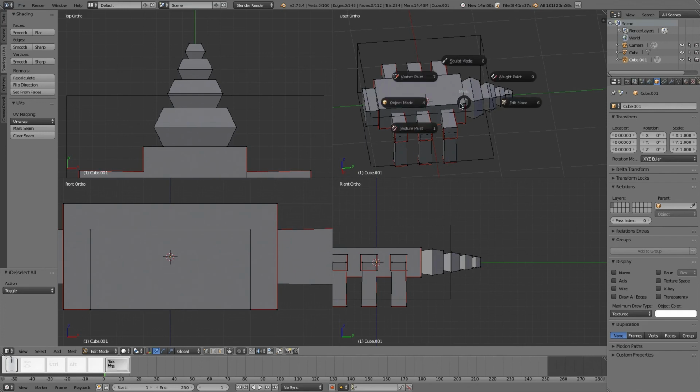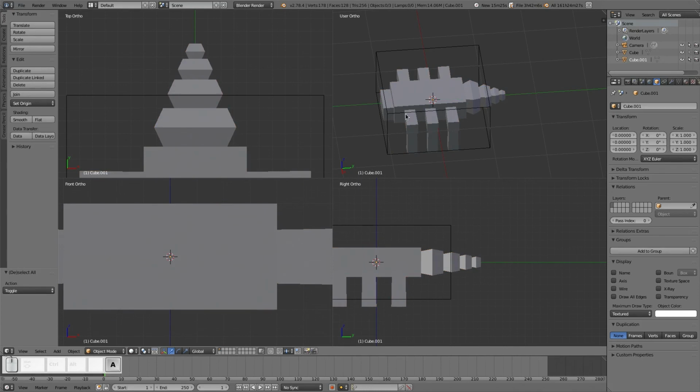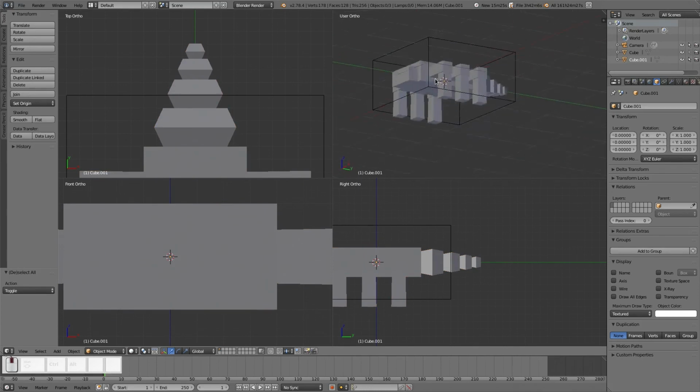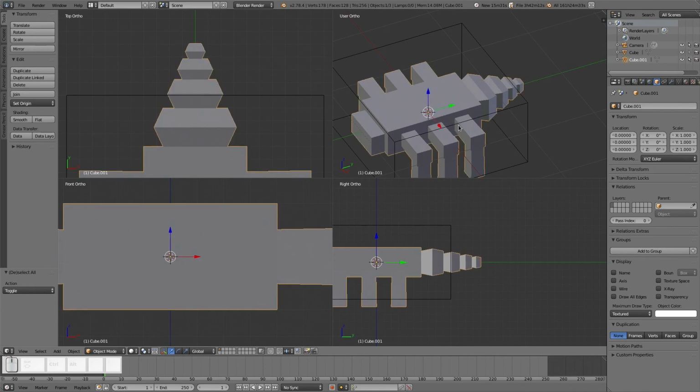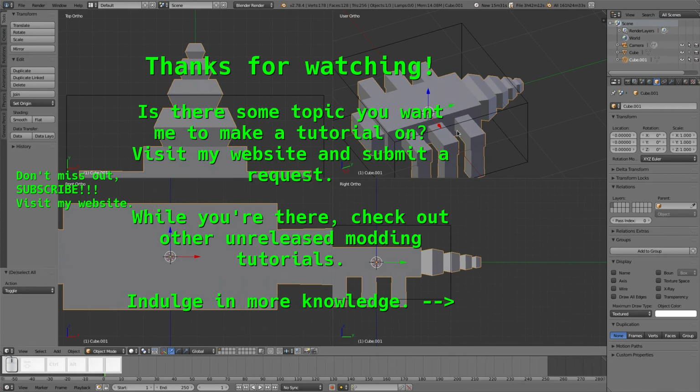So there we have our basic thing modeled. Really not a whole lot to modeling it. Just putting objects out and manipulating them, shifting them around, and making them into the shape we want them to be. So that's going to wrap up this video.